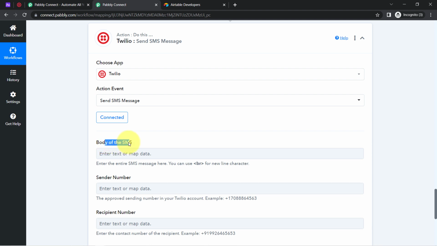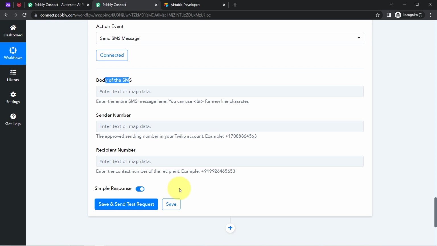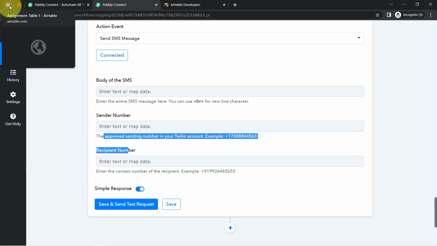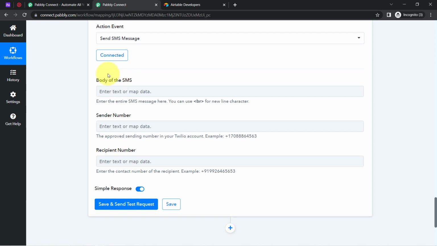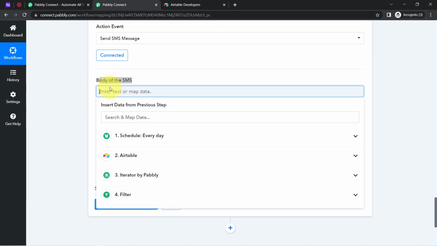Now it is asking for the body of the SMS, the sender and the recipient number. We already have the recipient number which we have captured from the Airtable data, here you can notice. Again, this is dummy data, a dummy phone number, but don't worry, I will replace this dummy number with my genuine number so that I can show you how the SMS will be received. Body of the SMS: from here you will have to compose the SMS.